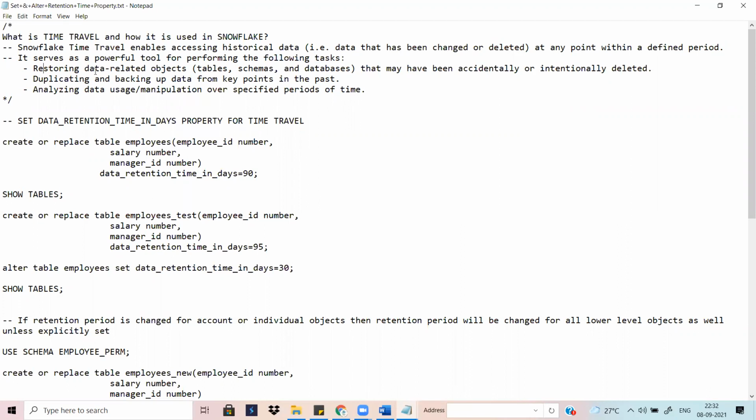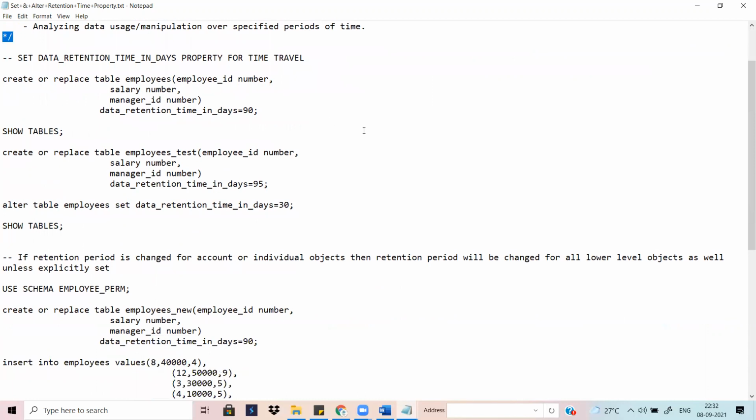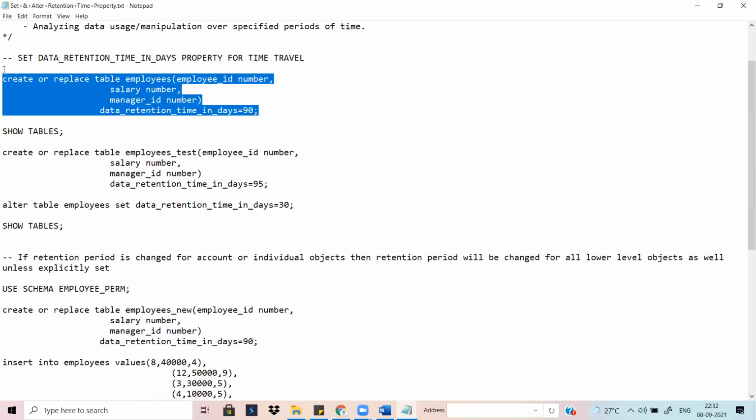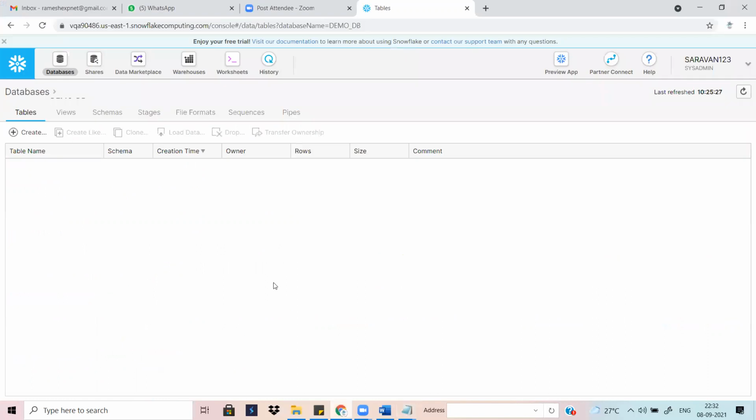You can restore data-related objects, any tables, any schema. Suppose you are dropping something, you can roll back by using the time travel concept. Objects that may have been accidentally or intentionally deleted, duplicating and backing up data from key points in the past, analyzing data usage and manipulation over a specified period of time. So suppose I'm going to create one table, okay? Go to this one, account admin.